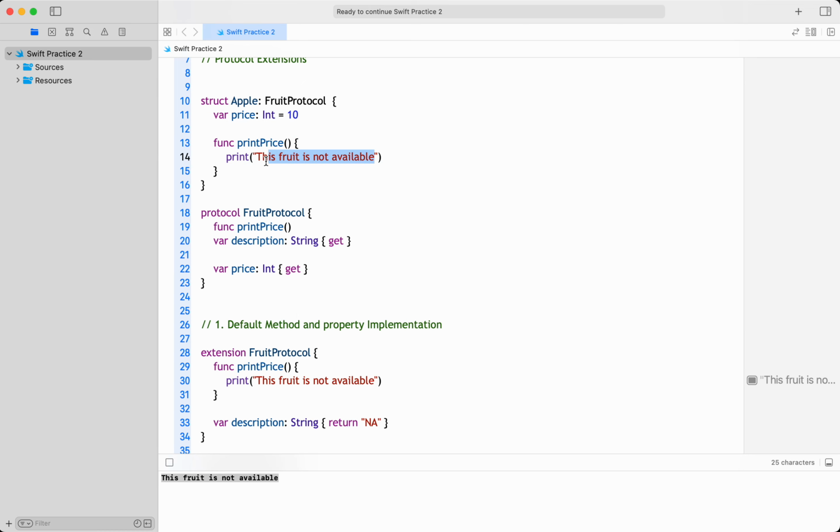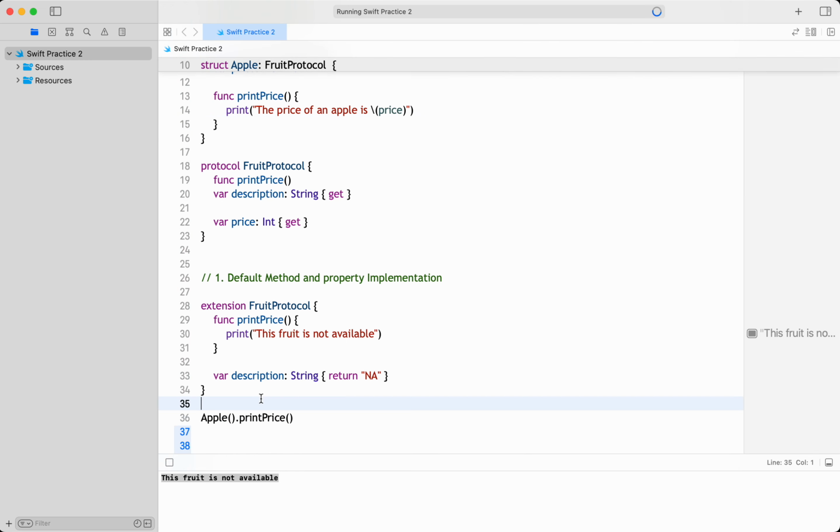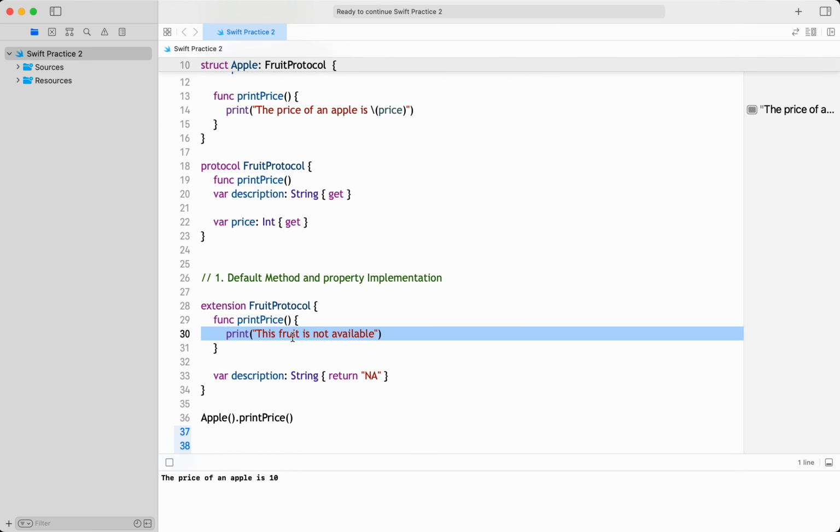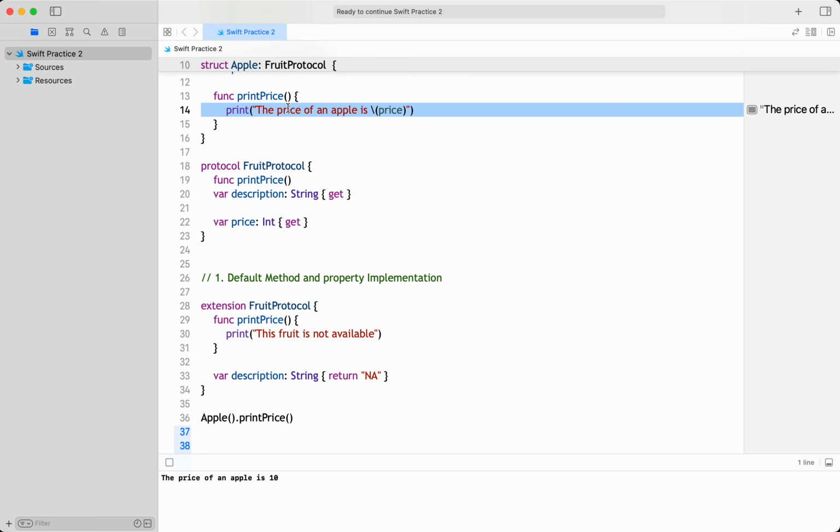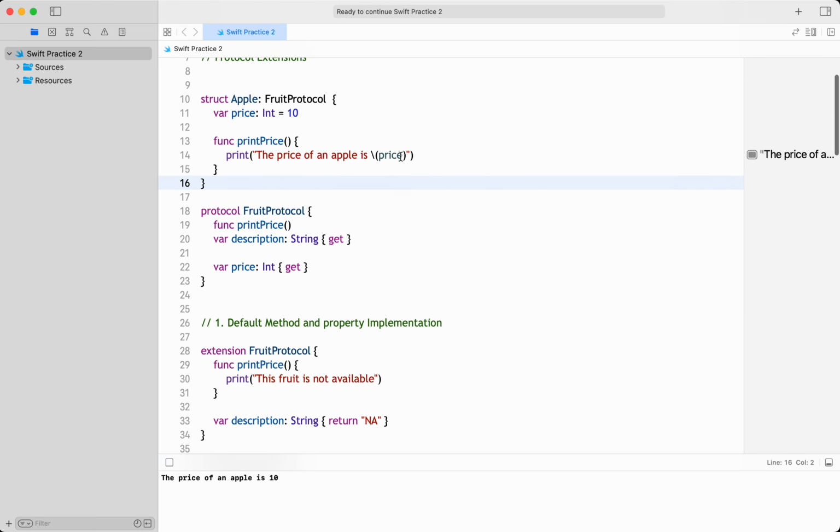And having said that, we can override the default implementation. So I can simply write the price of the apple: the price of an apple is this much. If I do this, instead of the default one, this will get executed. The price of an apple is $10. Perfect. Let it be like this.